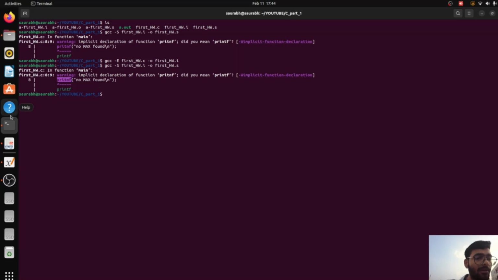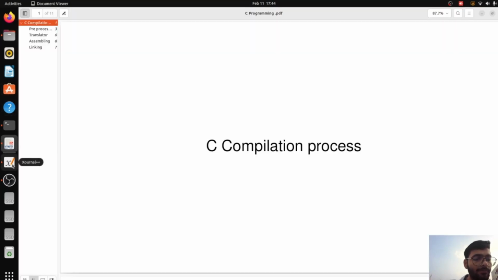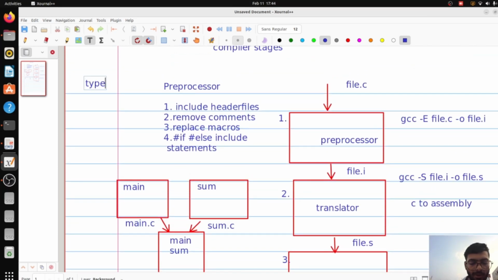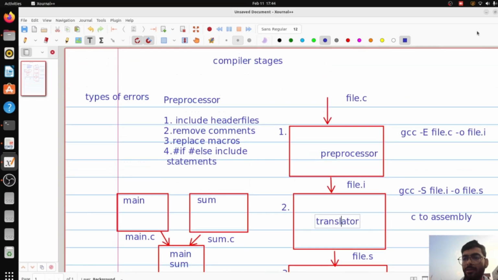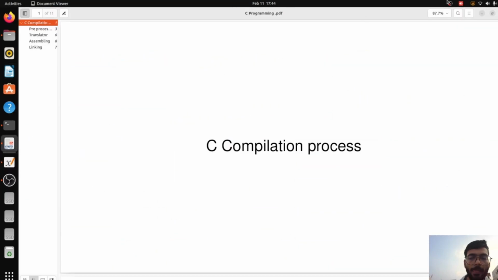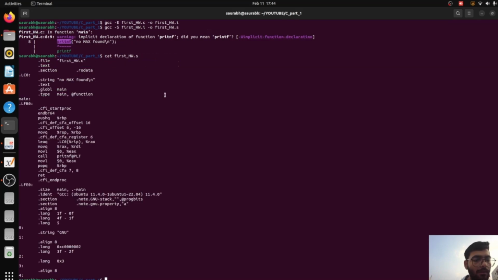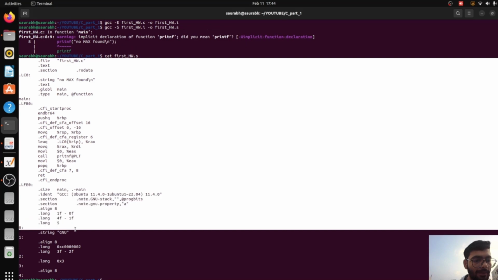So we can learn here what preprocessor errors are, the types of errors. We will create one video on this, in which we learn what preprocessor error, translator error, assembler and linker errors are. We can learn all those things. Here you can see it is just giving a warning, no error. My .s file is already created. This is nothing but assembly language.